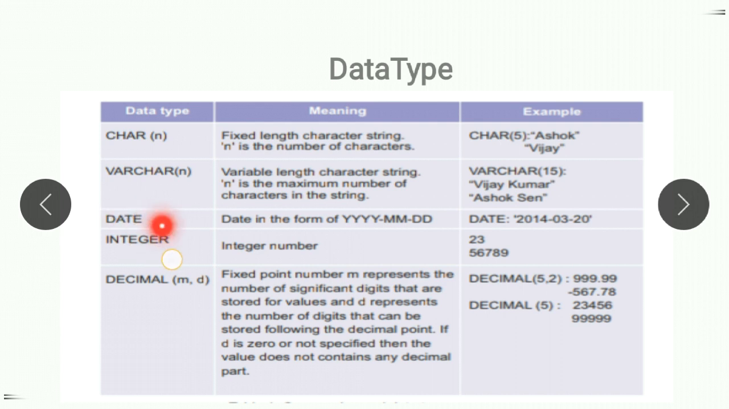Date data type is used for the format of date. Here in the example you can see. Then there is integer. We use this data type for numeric values, for the numbers. In the example you can see numbers are written. Then there is decimal. For floating digits or the decimal digits, we use the data type decimal. In the example you can see decimal 5,2. So 5 represents the total number of digits, and 2 represents where we should place the decimal.